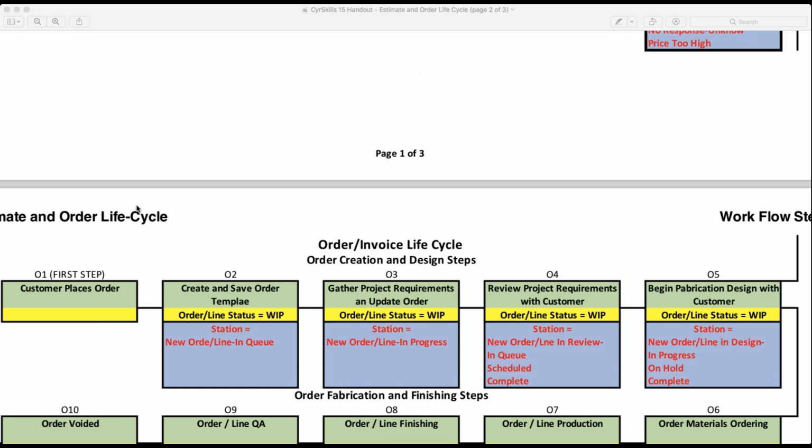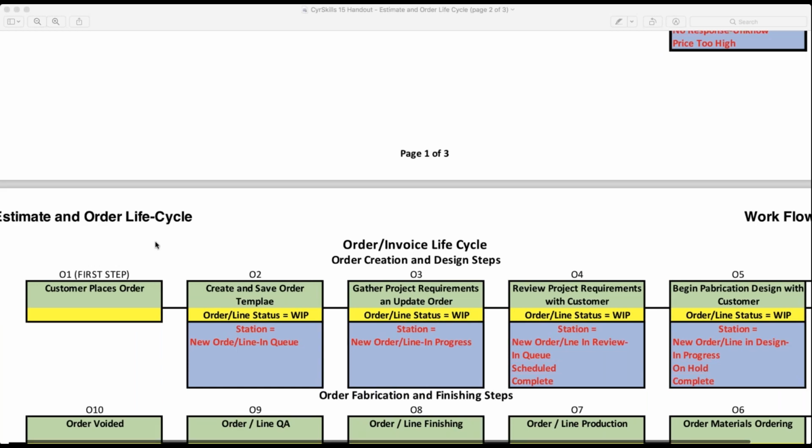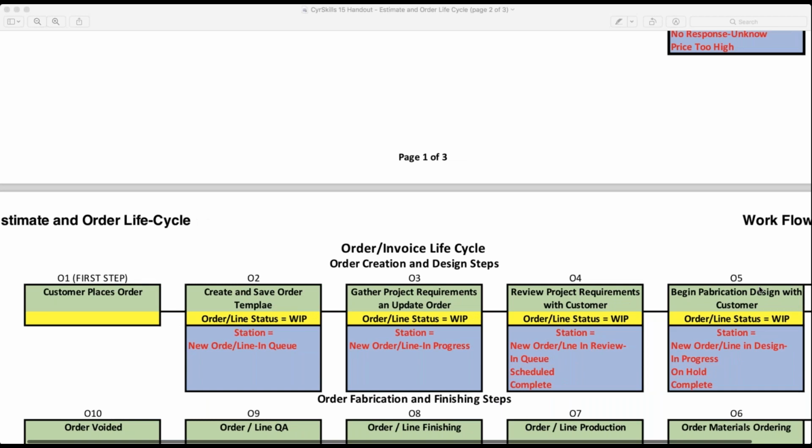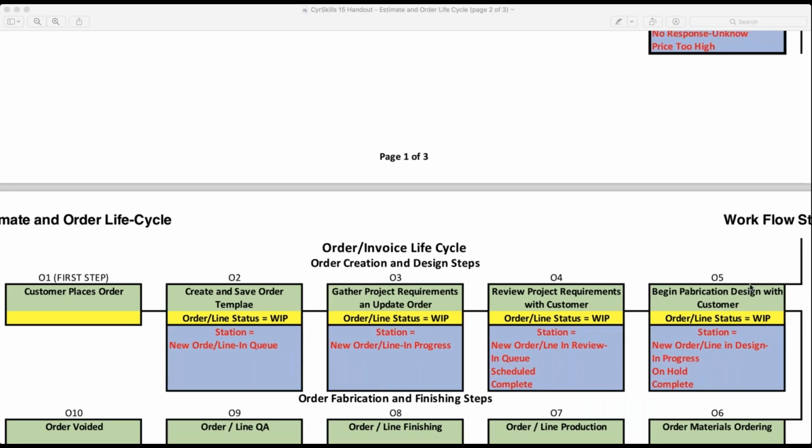However, when you're dealing with orders, you're going to have customers that are going to simply call you and say, I need to place an order. So these first 4 steps, so to speak, are pretty much in the context that you're starting from scratch. It was not coming from an order or from an estimate. So you get the request from the customer, you create your template, it's in order, it's in queue, you're working on it, you're gathering the requirements, you're reviewing it with the customer, and now you're ready to begin the process.